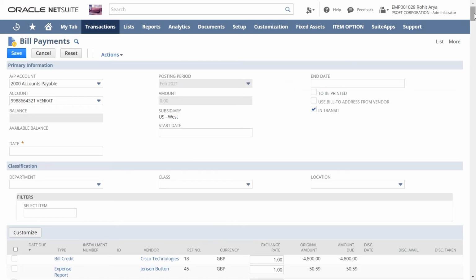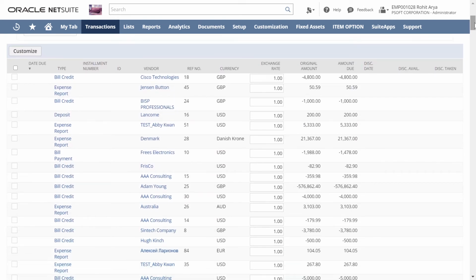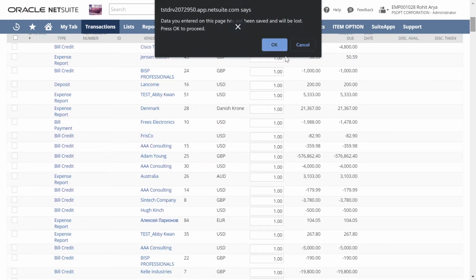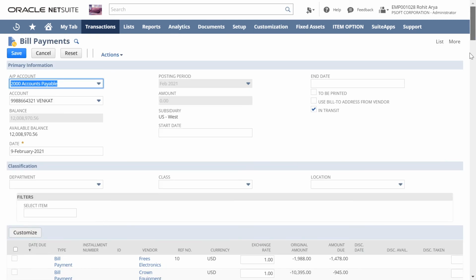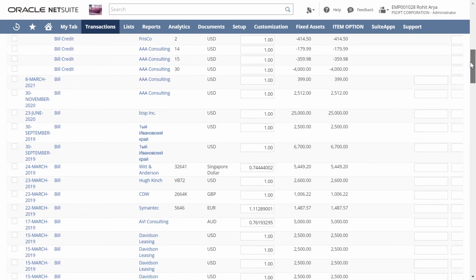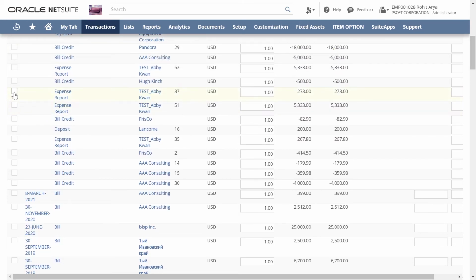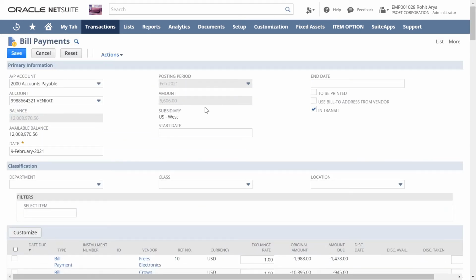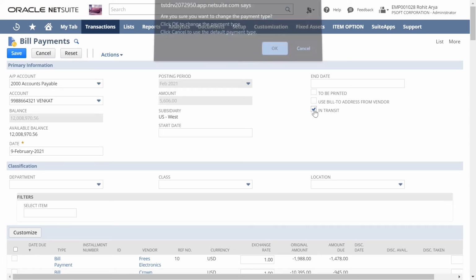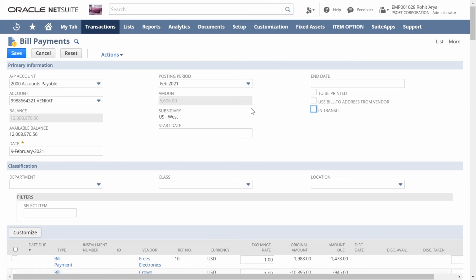Here you can see there are various bills which have populated automatically for all the payments which are pending. You can select the bills for which the payment has to be made. As you select the bill, you can see the amount has automatically populated for the total invoices for which the payment has to be made.